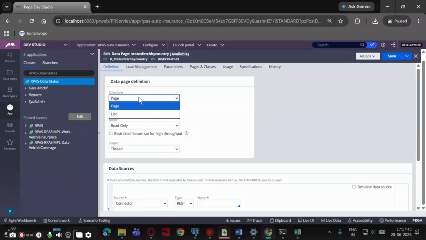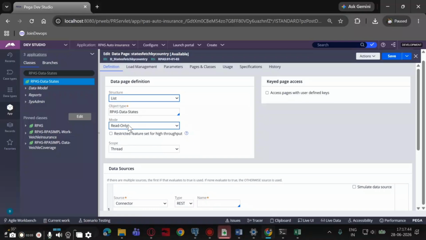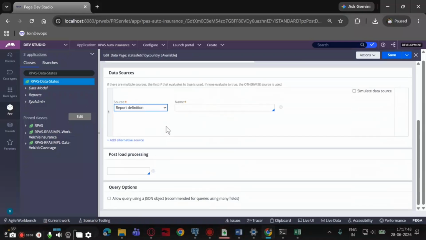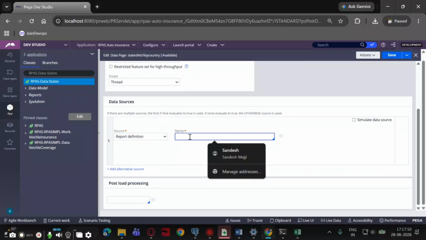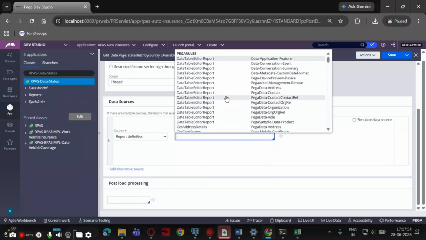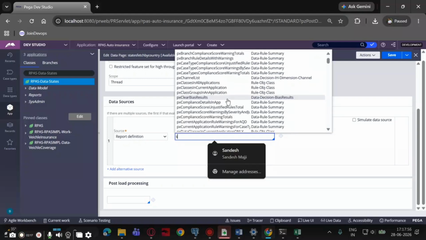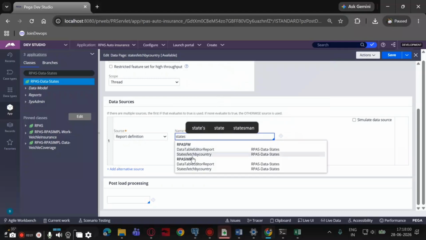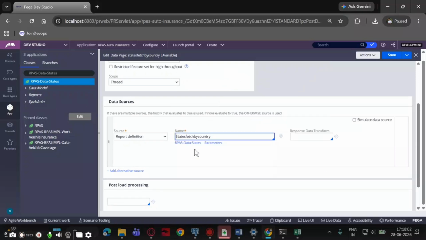Page type or list type. We need to fetch the two details. So list type. Read only thread scope. The source must be report definition because from report definition we are calling. Go to Dropdown. States fetch by country report definition we are using. Okay.